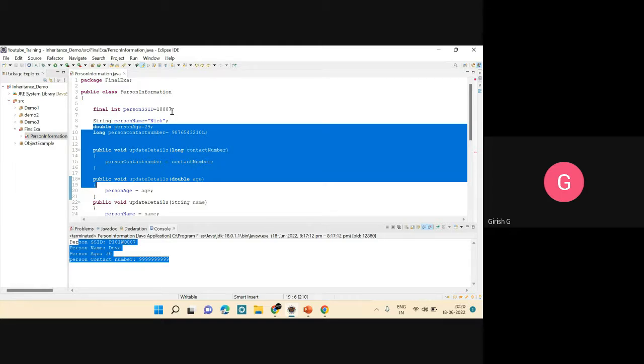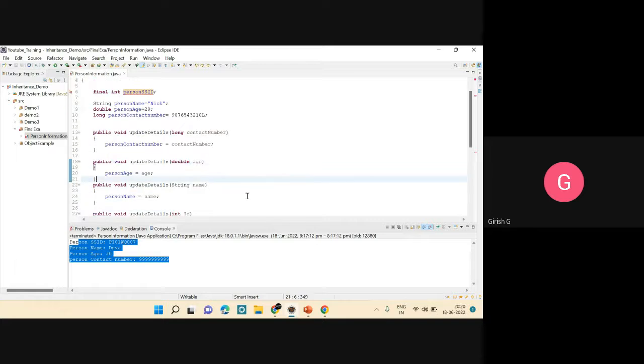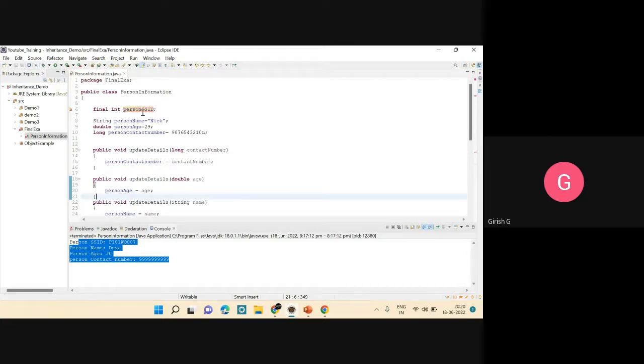So what do I do, sir? I don't declare it now. I'll just use it like this, but I won't declare anything. Even so, it throws an error: the blank final field personSSID may not have been initialized. Please initialize it. You can see I just took the auto suggestion there.